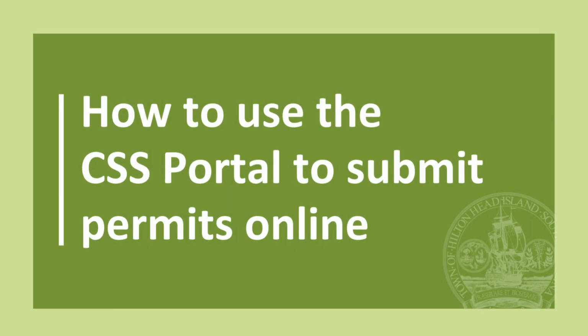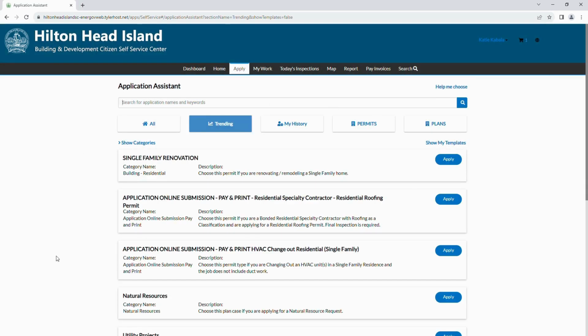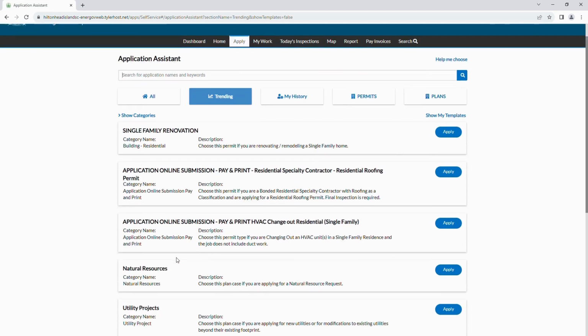This video will teach you how to use the CSS portal to submit permits online. Once you are logged into the CSS portal, you can click Apply in the upper right-hand corner. On this page, you can see all of the different plans and permits available to apply for.